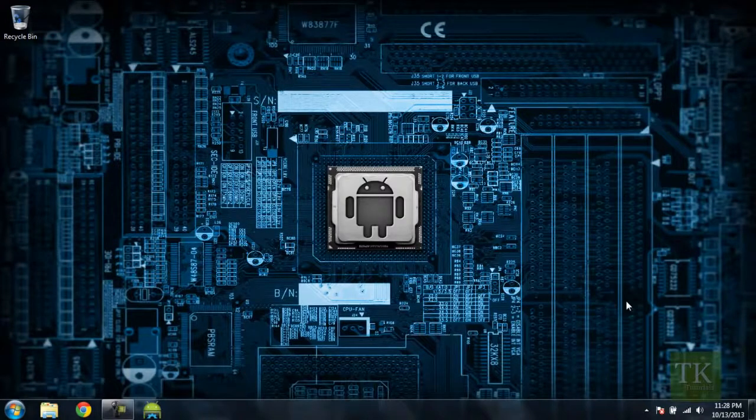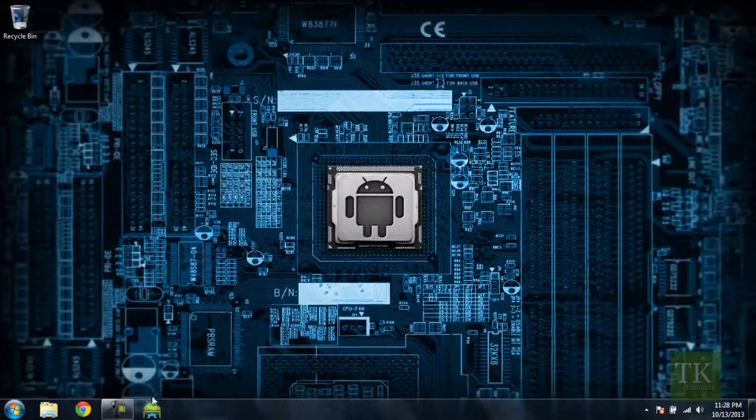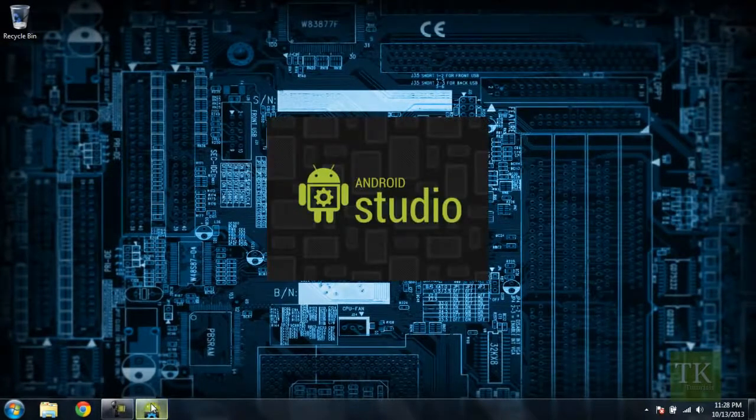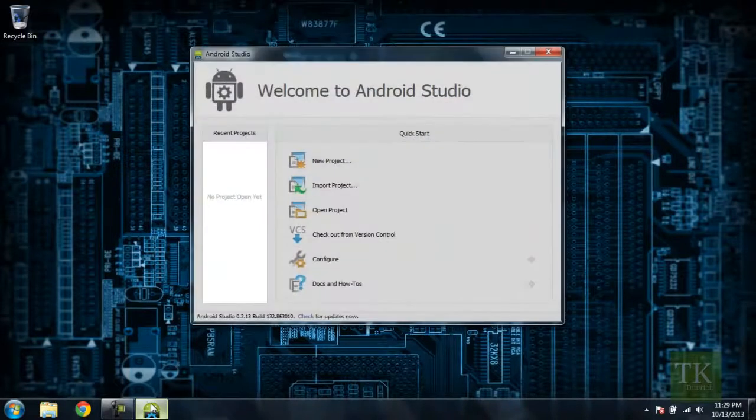In this lesson we're going to be setting up our first Android project using Android Studio. So first thing we're going to do is open up Android Studio, which we've installed in previous tutorials. If you do not have Android Studio installed, please check those out. And now we see our Welcome to Android Studio dialog. We're going to click on New Project.